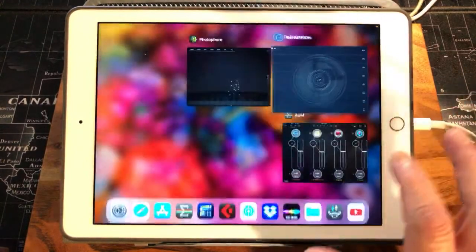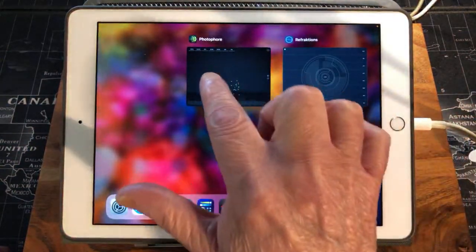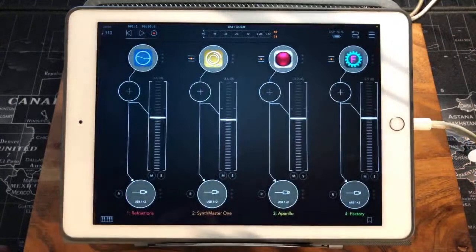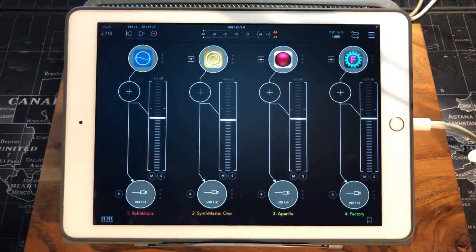So I've also got another inter-app audio app called Photo4, which we'll also be taking a look at as well.